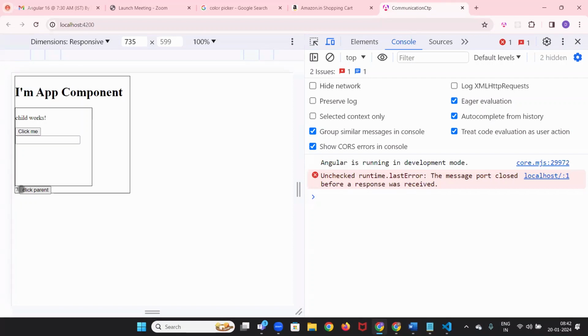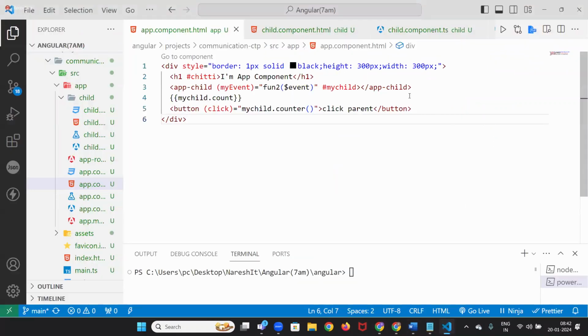It will work like a DOM element in your normal JavaScript logic, like document.getElementById and all. Same like this. It will work this way, and this is called a template reference variable. See my child, template reference variable.